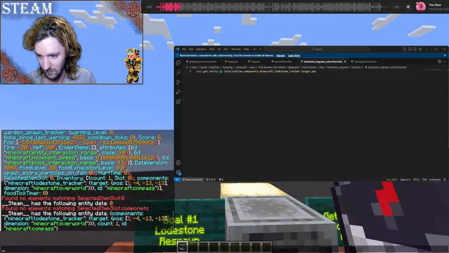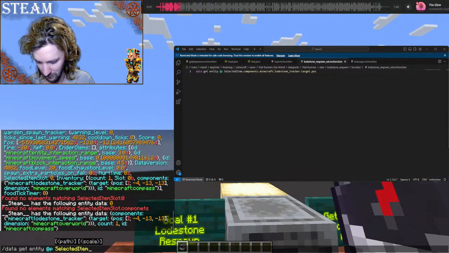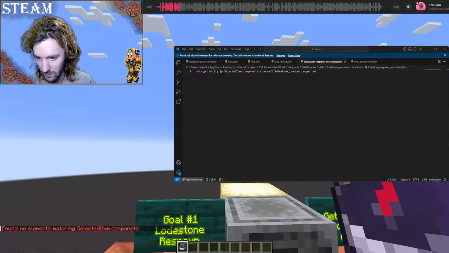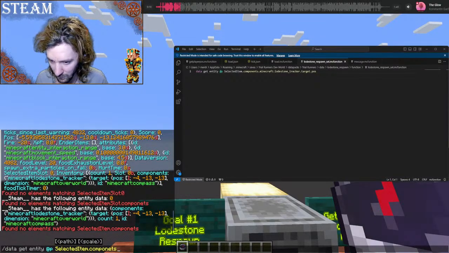But it doesn't. Okay, that worked. What? Okay. I swear I had this typed in like this. It doesn't like components. C-O-M-P-O-N-E-N-T-S.